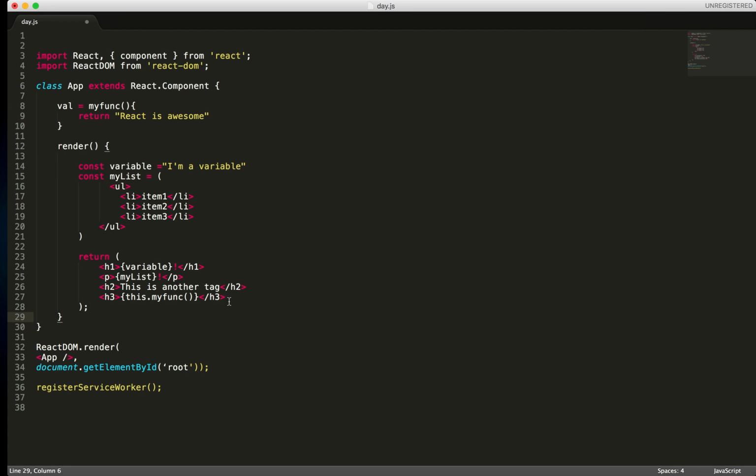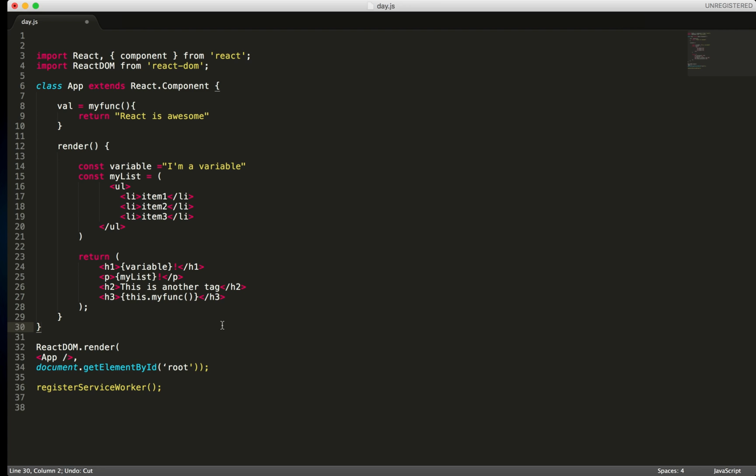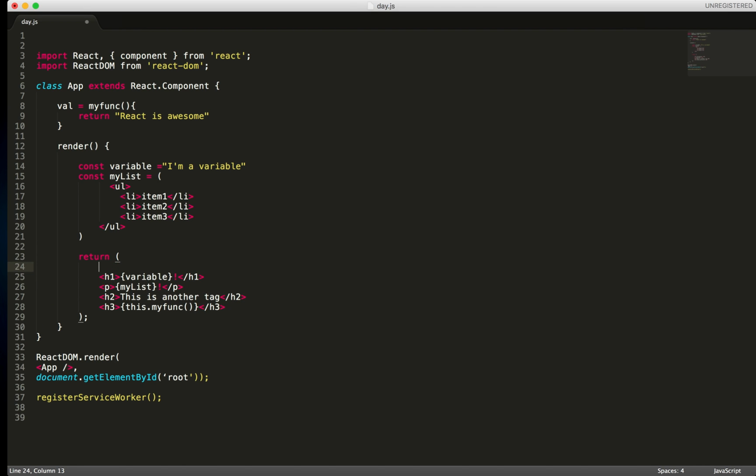But the problem is, whenever you have only a single element, it is fine, it will render. But whenever we want to work with multiple JSX elements, this process won't work. And if I render this to a browser, it will only render the first thing. So how can I render all of these things? I need to add here a div tag.